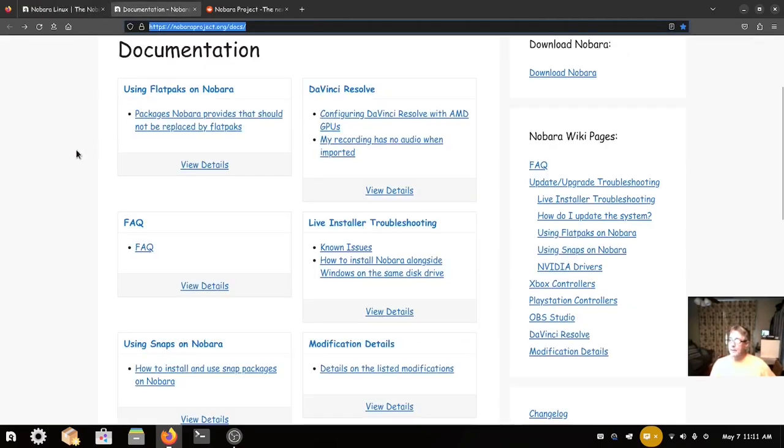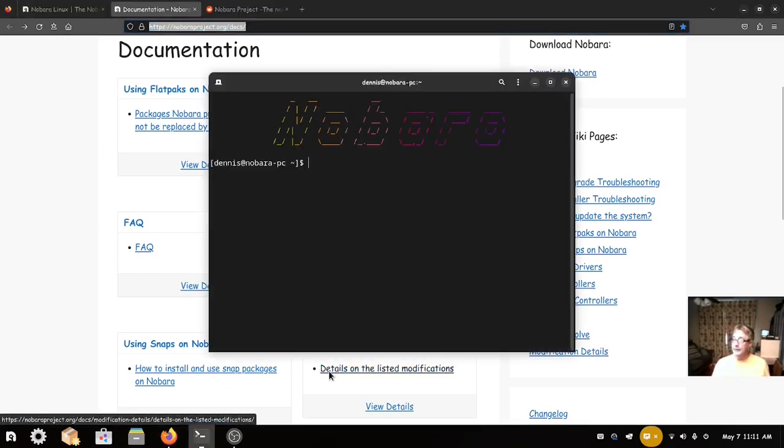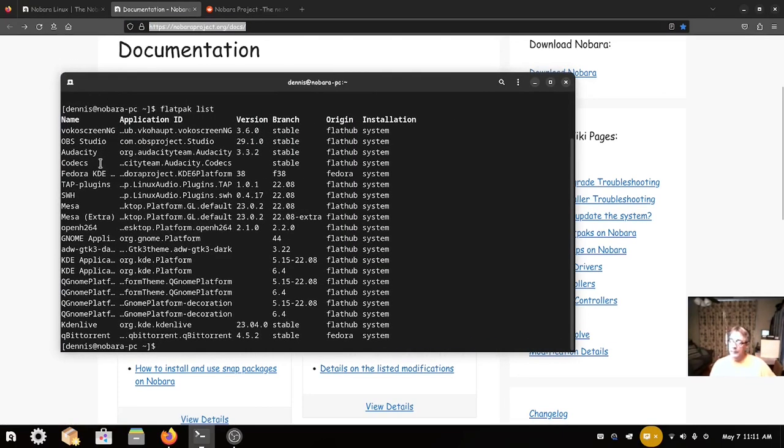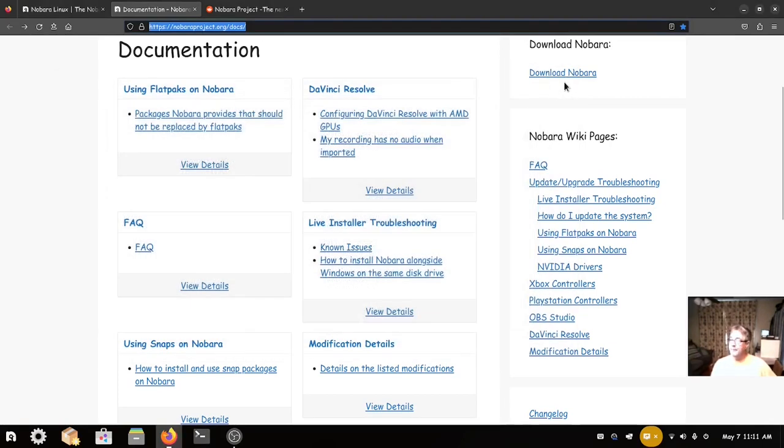Back up to the top here, this is their documentation. I found this interesting. I installed OBS Studio, and it's running right now as a Flatpak. Bring up a terminal, I'll show you that. Oh, we got OBS Studio right here as a Flatpak. I didn't see this until just yesterday, so I'm going to click on it.